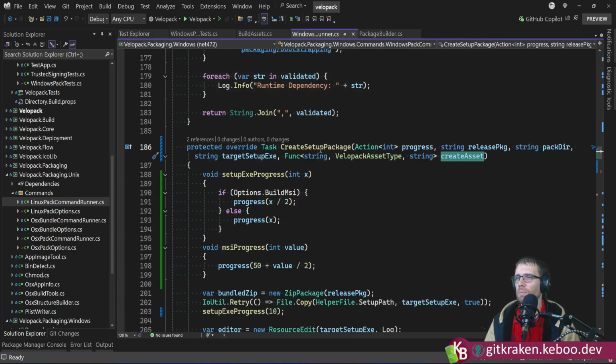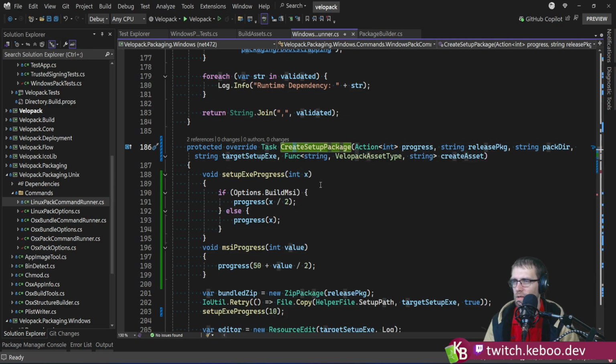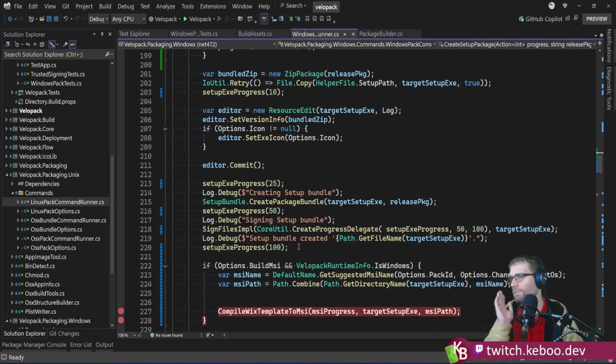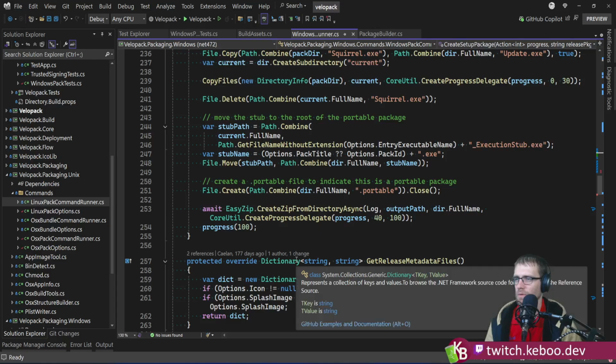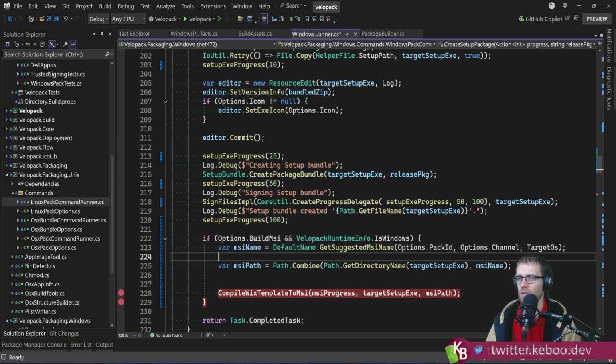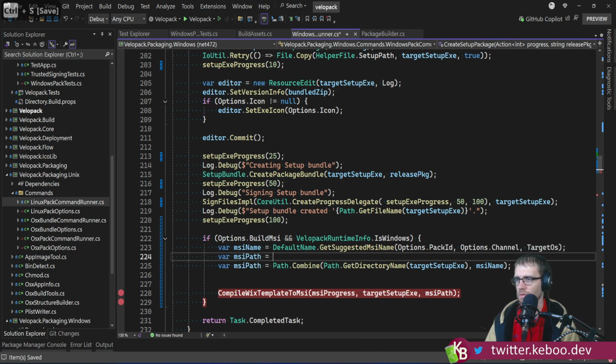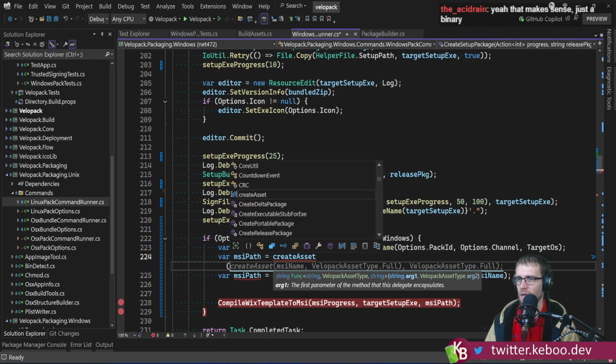Oh, I guess it's just using the portable one, so it kind of makes sense why it would, because Linux doesn't have a setup package. It just has a portable installer. So, okay. Kind of makes sense. It doesn't generate it, doesn't need it. Okay, so down here then, this guy actually needs to leverage this. So var MSI path is going to become create asset.